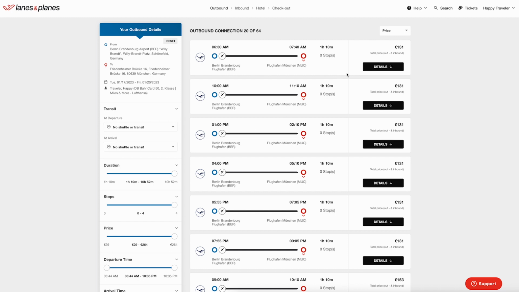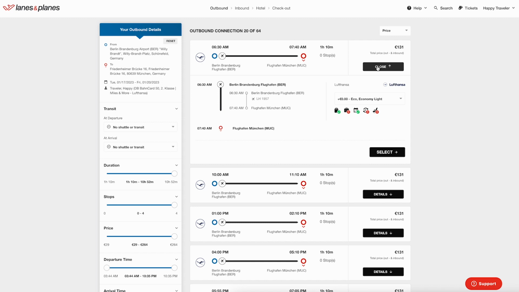For the outbound trip, we choose a flight connection. Once we have chosen one, we click on Details to select the appropriate fare. We can select this from the drop-down. Under the selected fare, we can see the pictograms which depict what the regulations are for this fare. To find out more details, we simply move the mouse over the respective pictogram.